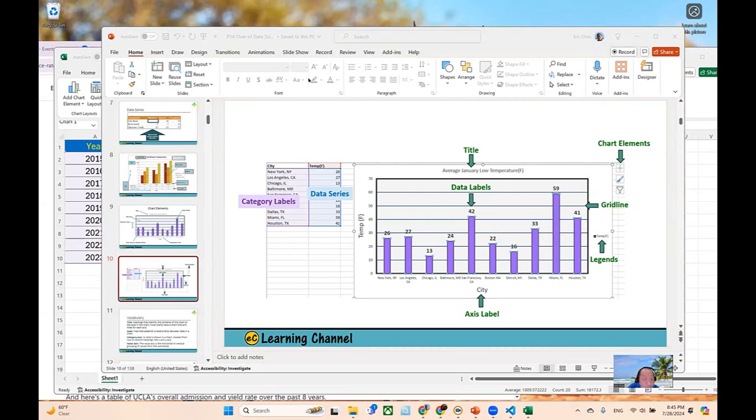So again, let's talk about it. In the table, you have X and Y. Your X axis is called the category level. Your Y is called the data series. So Y is an array. X is the different values of that array. So that is the category and the data series.